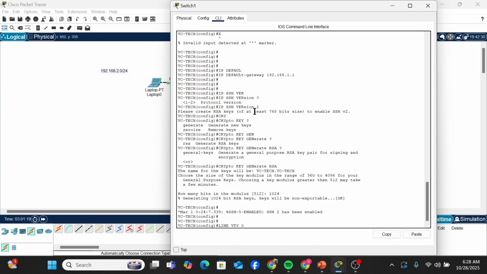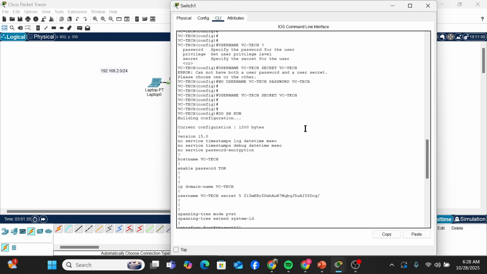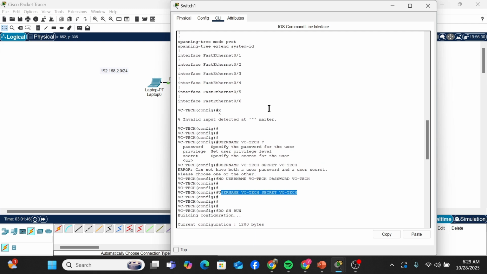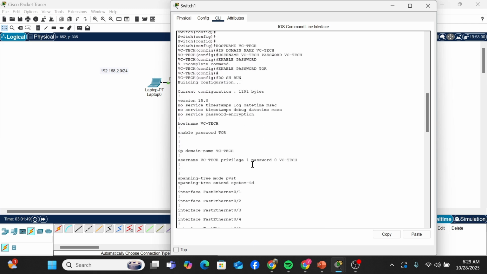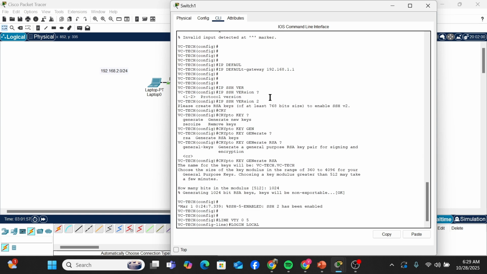So line VTY 0 to 5 users, and we also want to specify that we'll be using the login credentials, which is the one we created. So login local. The login local credentials we created is this username and the password that we created, which is username and password, and also the enable password that we did somewhere around here. So these are the credentials that we are going to be using to remotely access the switch.